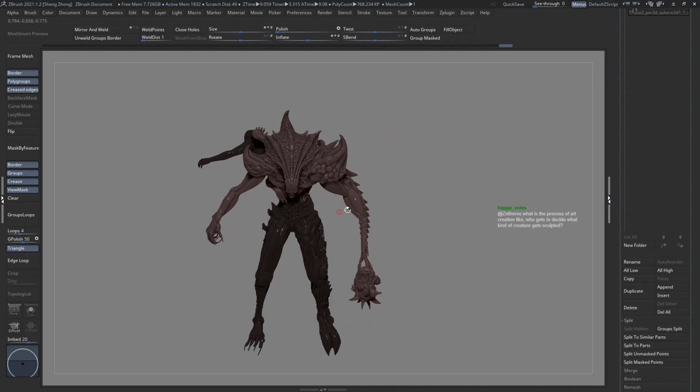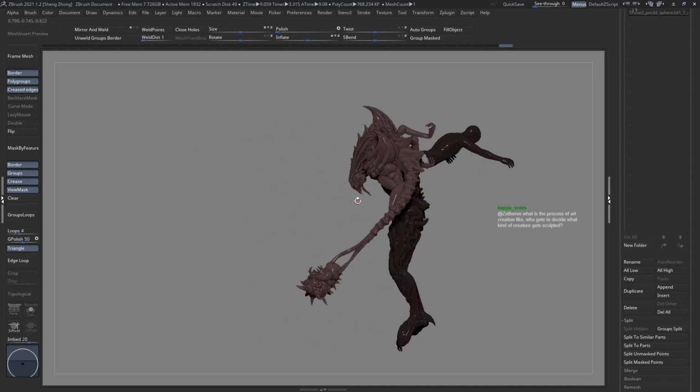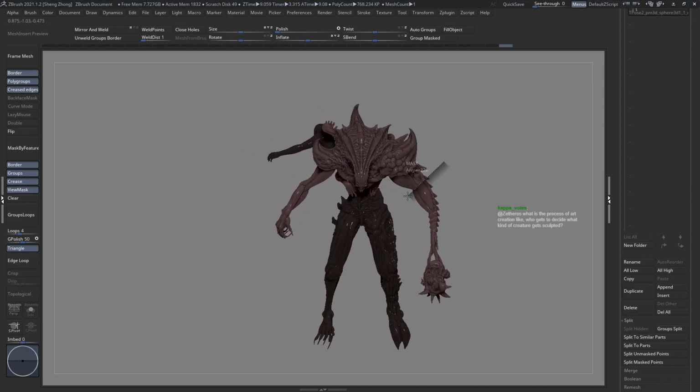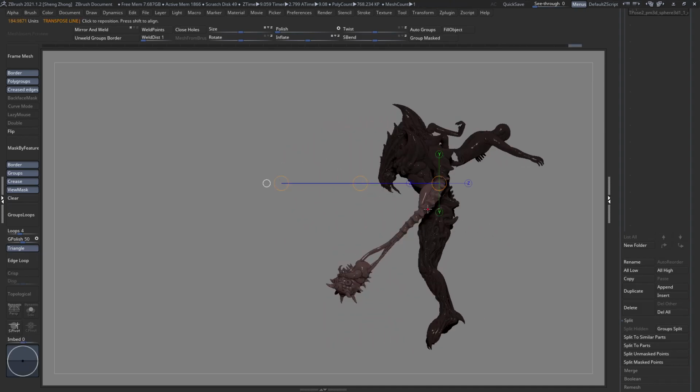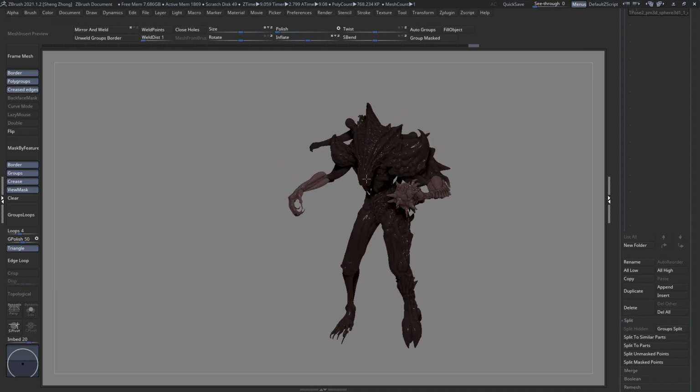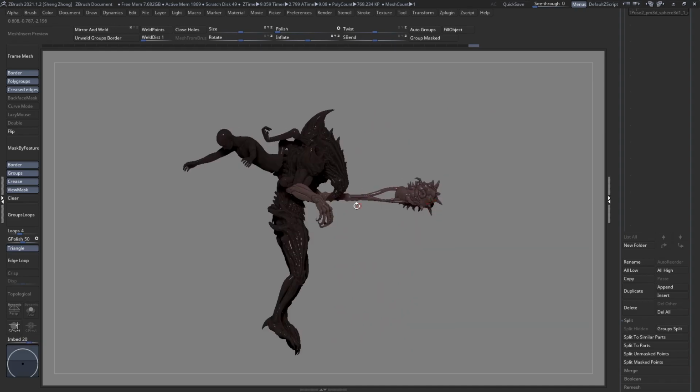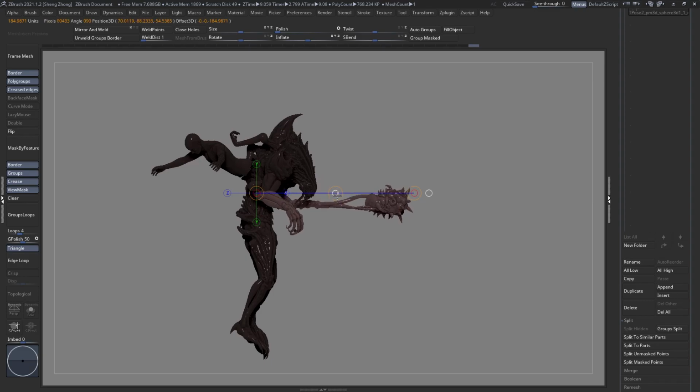Alright. Now what we can do is mask the center part, because I want the arms to be back in place. We'll just rotate that back up straight, and a little bit. Move it around a bit.